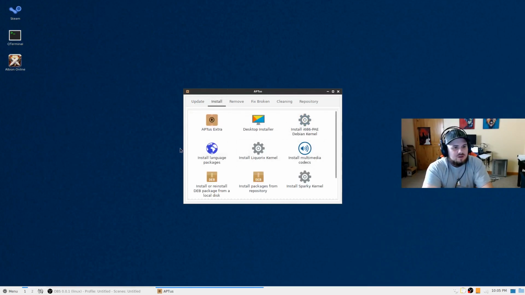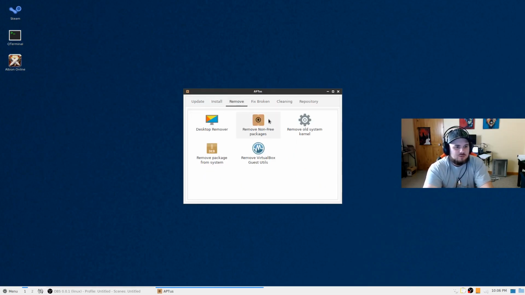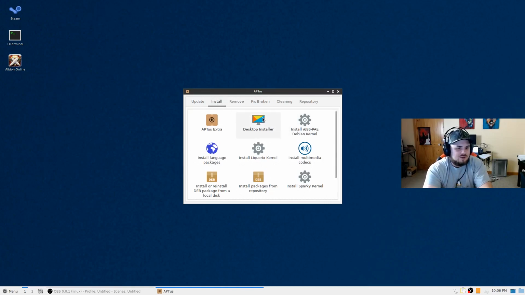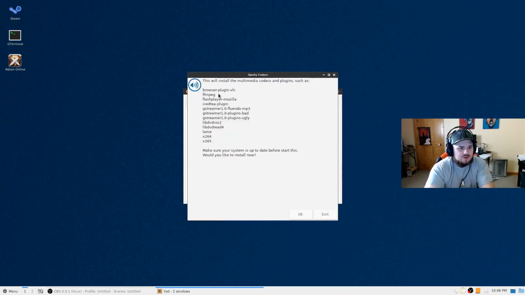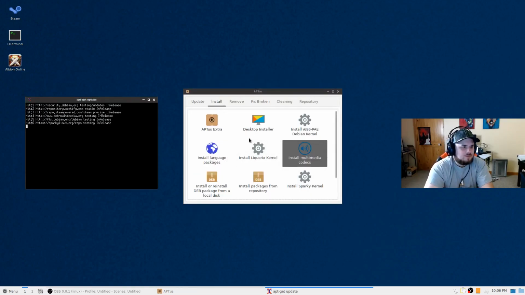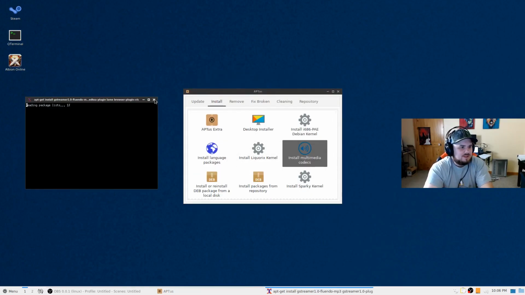Here you can open Aptus Extra, which is also a separate program listed out. You have a desktop remover, remove non-free packages, remove old system kernels. So you could do a lot of cool things here with a click of a button, like get rid of all those deb files and everything else that you have maybe left over. One of the things I really like, this is where you install your multimedia codecs, by the way, to support all the different options like browser plugin for VLC, IcedTea plugins, your DVD abilities, all that stuff.